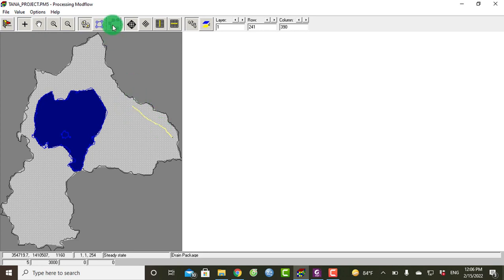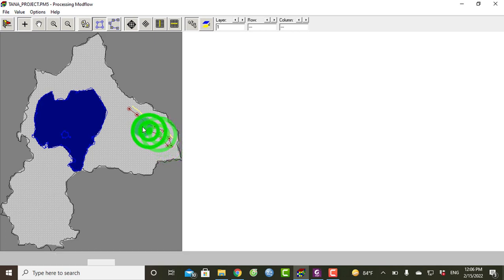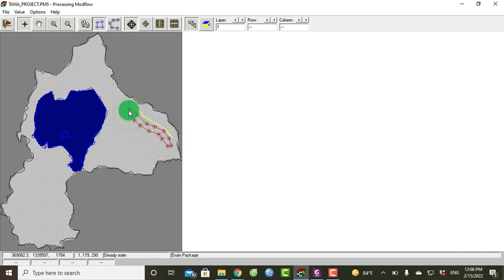The second method is to switch to the polygon input method to assign parameters to the model cells. So just click this icon and then we can develop our drain package. Click, and then click. Finally, we have to double click to close the polygon.